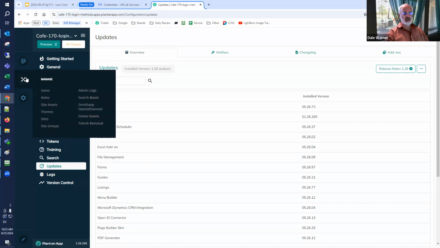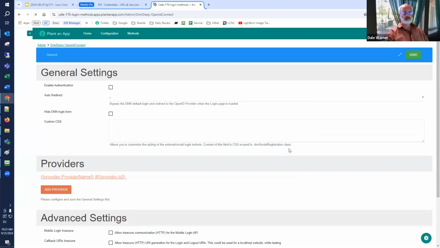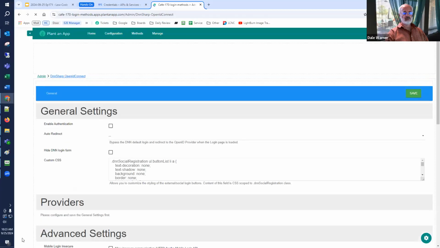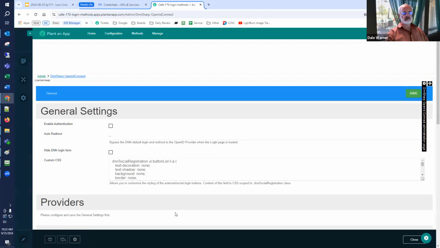This particular add-on is available on the persona bar under DN Sharp OpenID Connect. So this is how you get to it, and we click into it, and it will open. And again, because I've been working with this over the last couple of days, I know that we need to convert this page to a Bootstrap 3 format. It's automatically coming in Bootstrap 5. We can do that by putting it into edit mode and going to page settings.